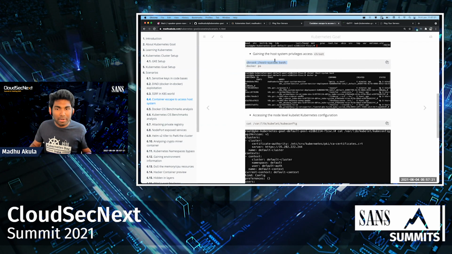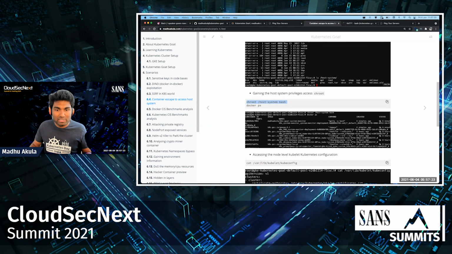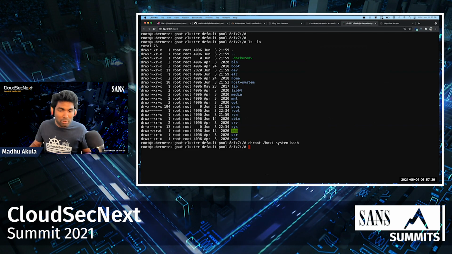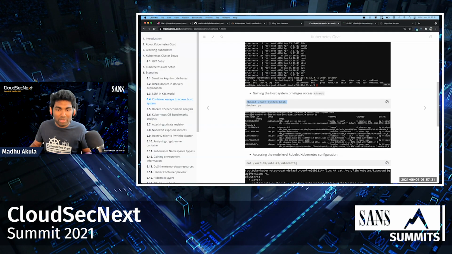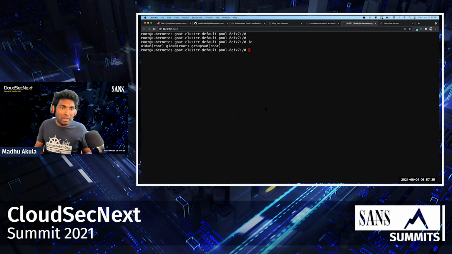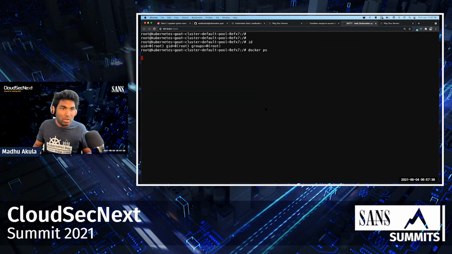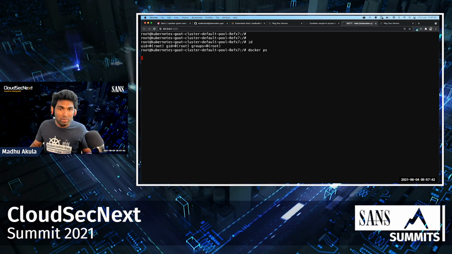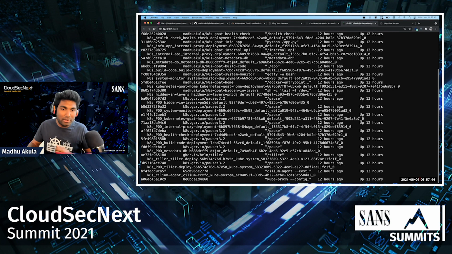So in this case, this container has privileged access and also mounted the host system, right? So what we are doing is chroot on top of the mounted file system, and we are executing bash, which means that whatever commands you run, you're going to run inside the host system. Like if you do docker ps, it is going to run inside your underlying host system on top of the Docker container.